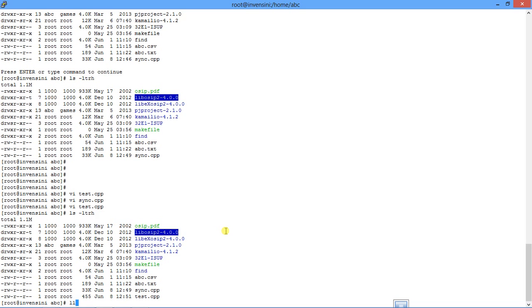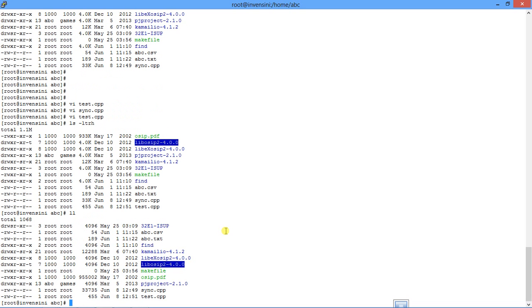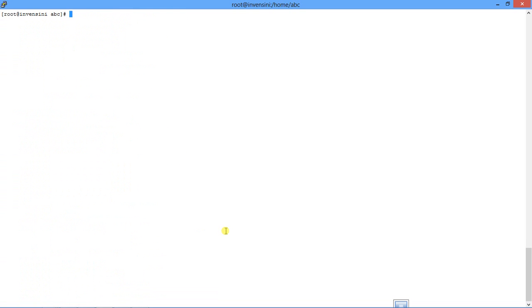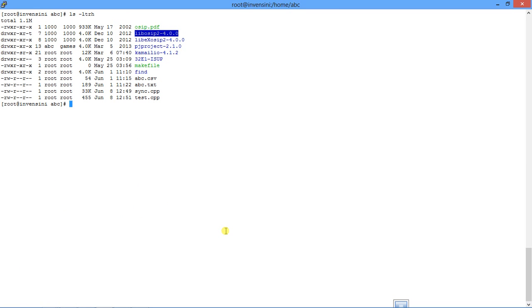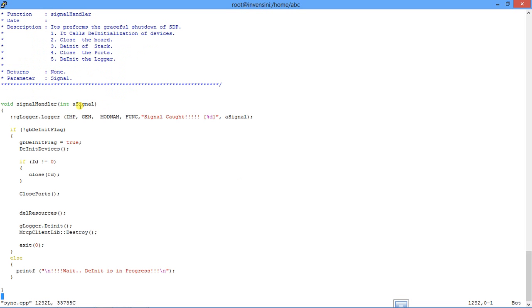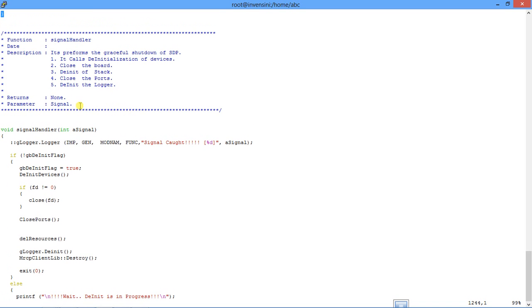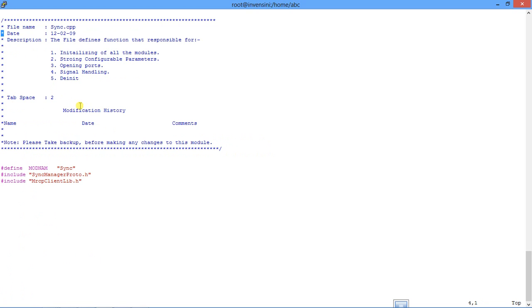Okay, so here we are. Let's clear the screen and then have a listing. So how to open a file? Suppose I want to open this file, so I will say vi sync.cpp. Now the file is open. By default, when you open a file, your vi editor goes into command mode. I will discuss the different modes later, so let's first cover the basics.